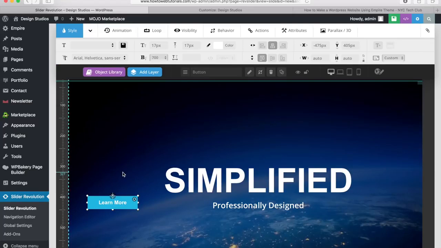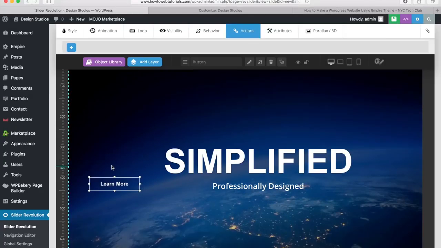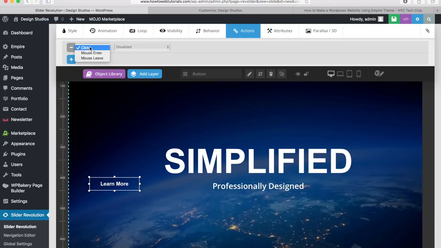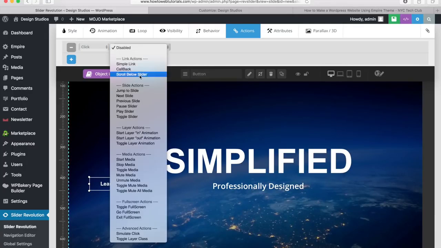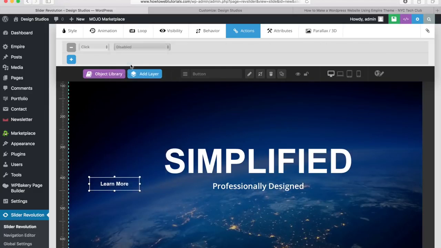And the last thing that we have to do before we drag this around is we want to link the button to another page. So to do that, we're going to click on the action tab right here. And to link our button to another page, what we want to do is click on the plus button right here. And in this first drop down, you can select the action. So we want to go with a mouse click. And then in this second drop down right here, this is where you can choose the action or what's going to happen when someone clicks on that button. So there's a bunch of different options and we just want to choose the simple link option.